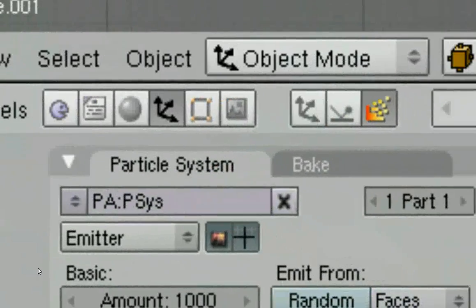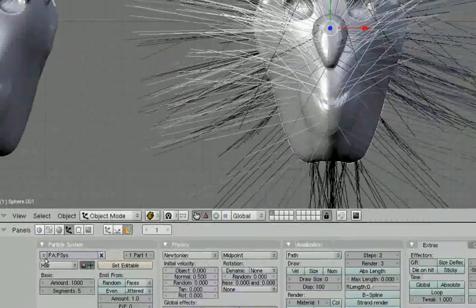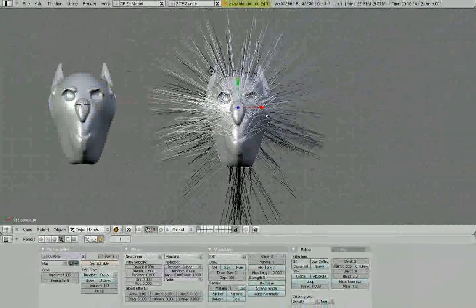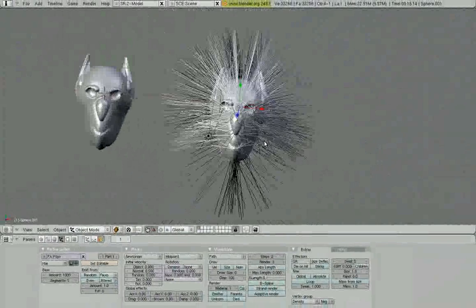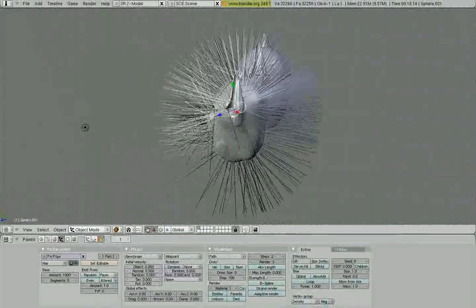Over in particle system, we've got emitter. I'm going to go ahead and choose hair this time. All right. And you can see now that hair has popped out all around our model. But that's not exactly what we want. We want the hair to stick to a certain part of the model.